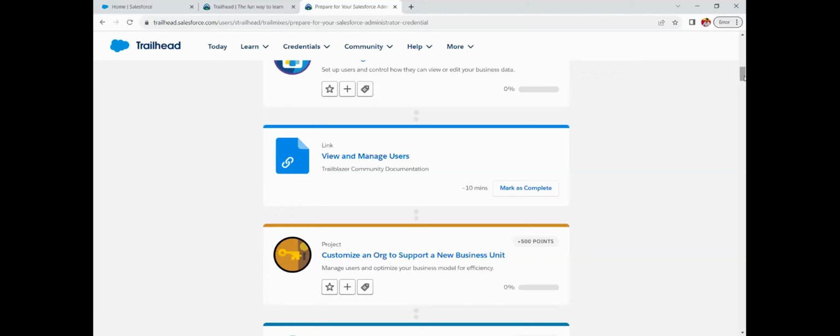But for your certification purposes, we suggest you go through these trails and modules. Once we complete our session, you will have an idea of what you have learned in the session, and the same applies here. When you complete these modules, you will have a better understanding of what we have done till now. Let me know, everyone, whether you have created your Trailhead account or not.